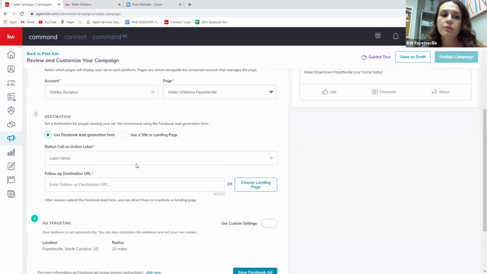So kind of think about that beforehand. Are you going for leads, or are you going to get information out there to as many people as possible? I am going for leads since I run these for the Market Center, so I'm going to leave that as that. Your button call to action label.